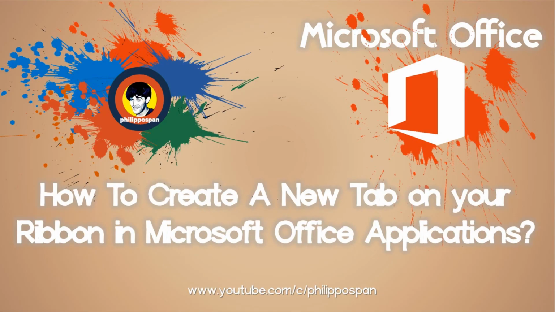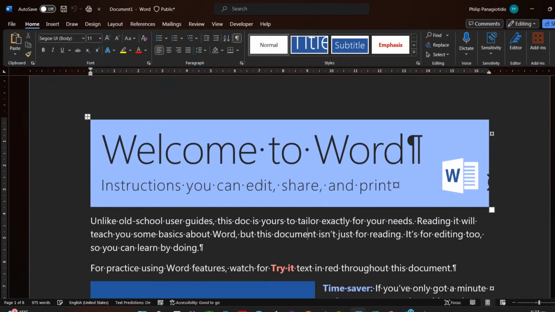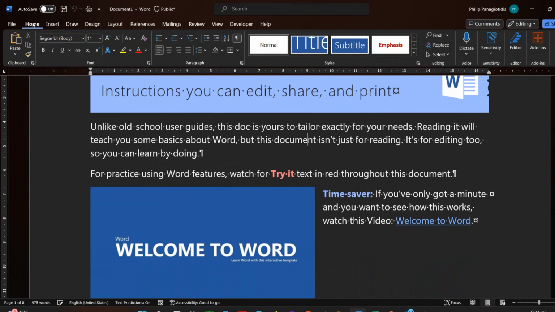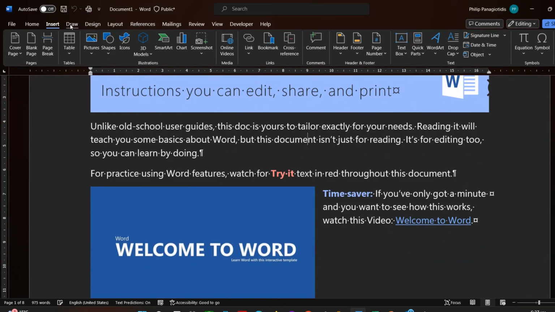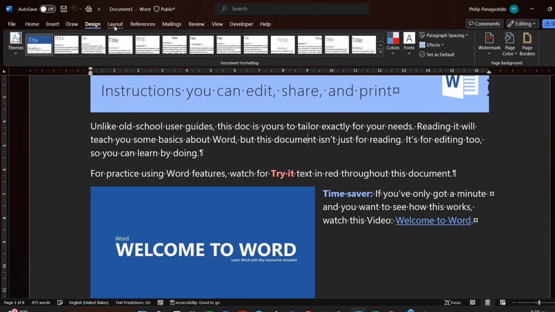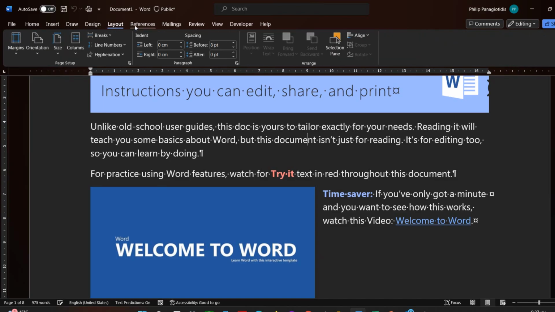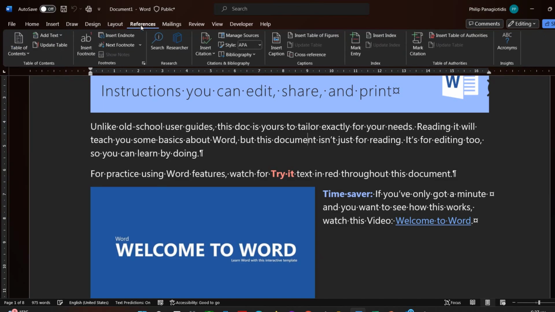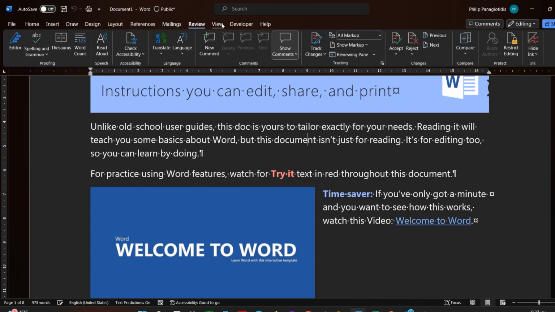The ribbon is a user interface element that we find in Microsoft Office applications. The ribbon is contained by tabs. These tabs vary from one application to another. For example, Microsoft Word does not have the same tabs as Microsoft Excel. Each tab has specific groups of associated commands.